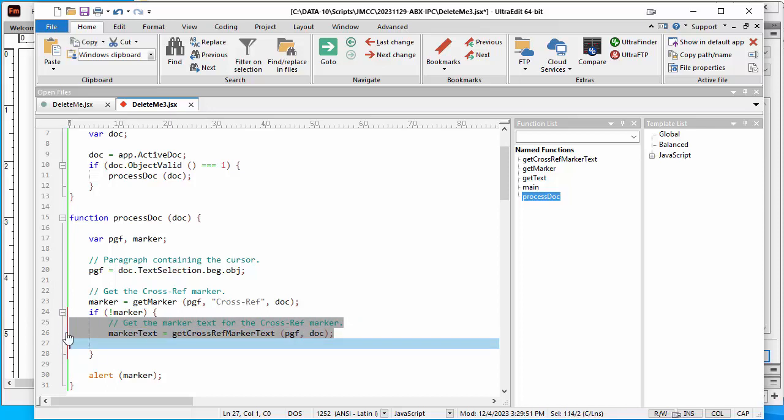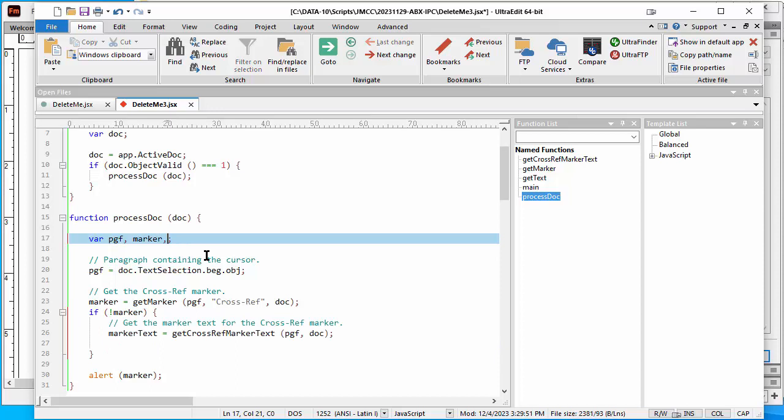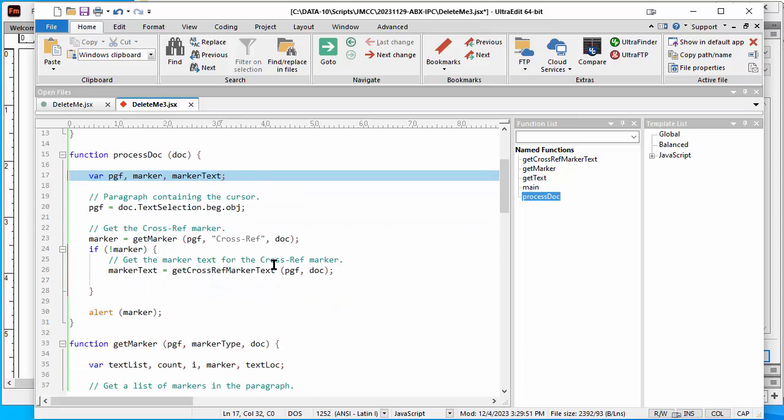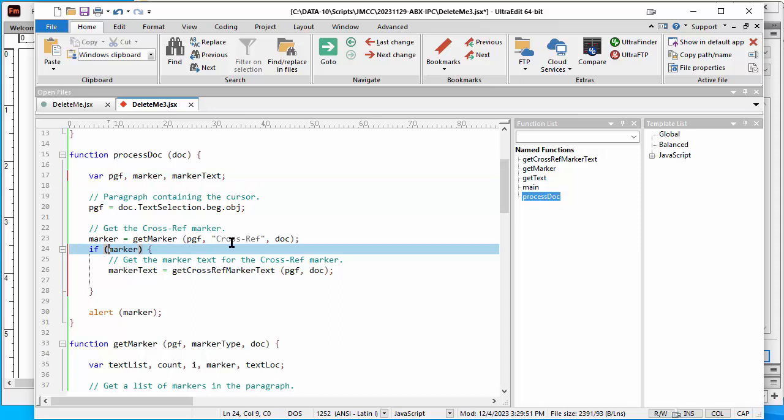Let's just format this a little bit, and so let's add a variable here for the marker text. And actually, check that. We're always going to get a marker. And the reason is because if one doesn't exist, we're going to create it. So what we're going to need here is that we're going to have to add the marker text. Now, what's interesting about this is we don't want to add marker text if we already have a marker. So let's see how we can do that.